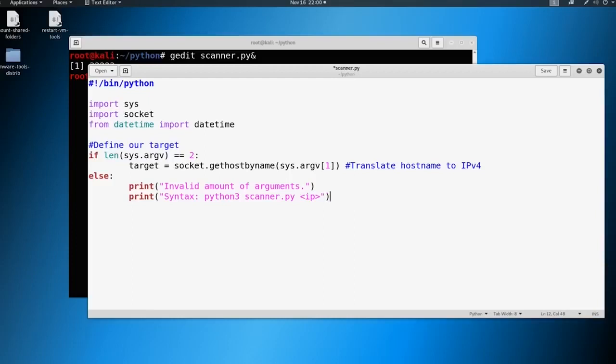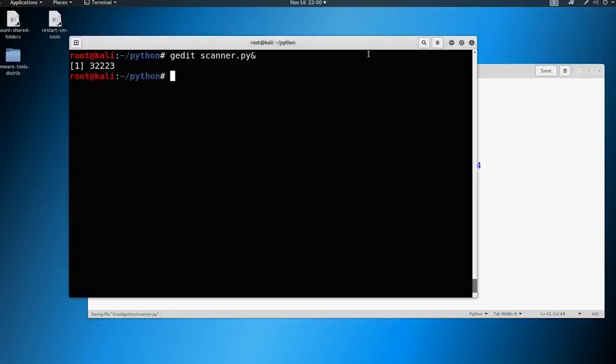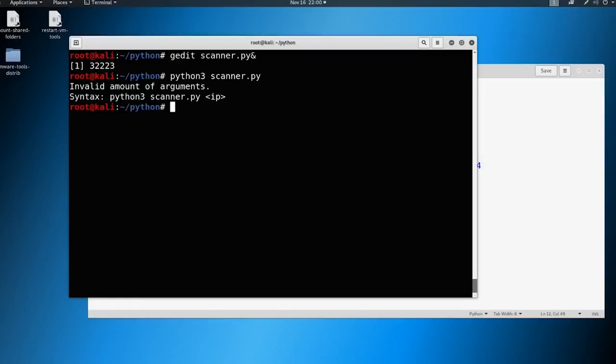Something along those lines. Okay, so I always like to save it and then just run it and make sure everything works fine. So let's go ahead and give it python3 scanner.py, and we'll give it no argument. And it's going to say, okay, invalid amount of arguments. Syntax is python3 scanner.py IP. So we'll just give it an argument here.